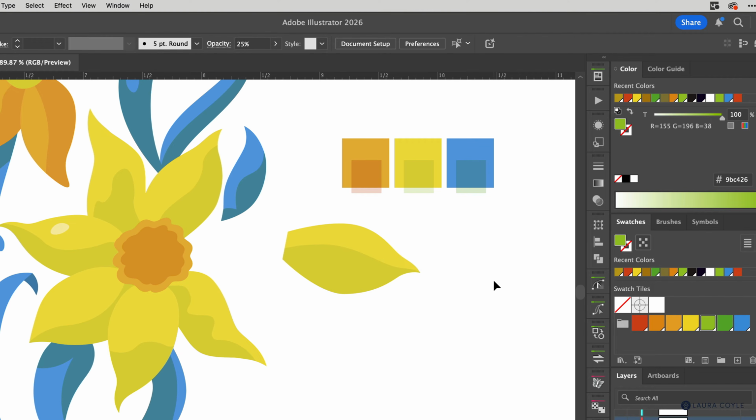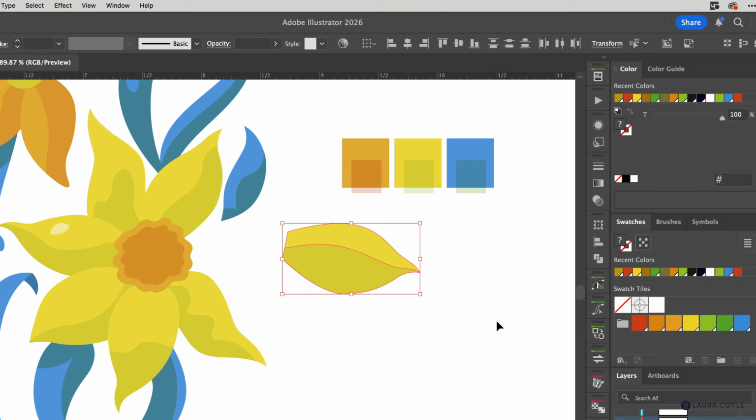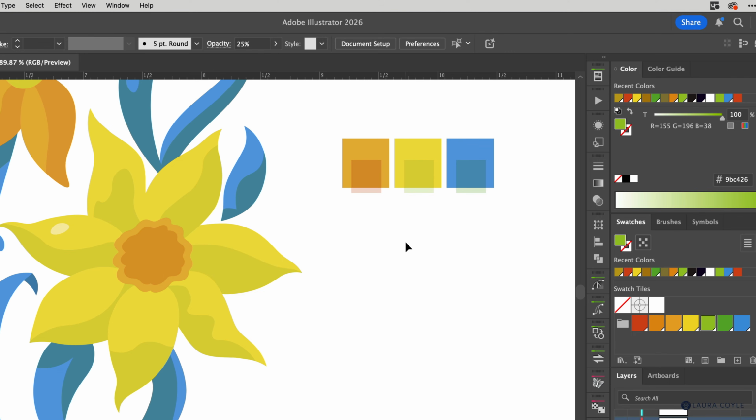So we'll be using the drawing tools and the shape builder tool to do this. But before we do that, let me nudge this back in. We're going to look at the shading colors here because I think it's helpful to have these set up so that you can just eyedropper them when you need them.